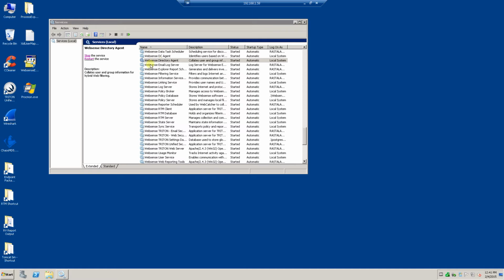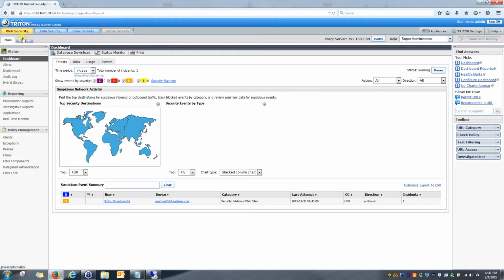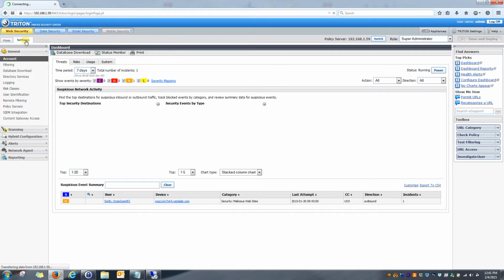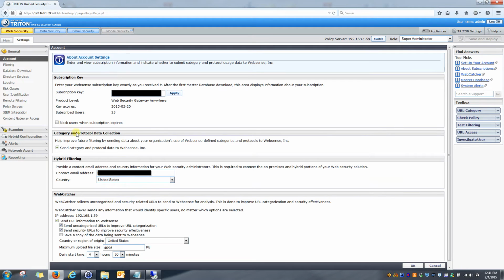So once you've verified that you have the Directory Agent Service and the Sync Service installed, your next step will be going into Web Security, going into Settings, and you want to verify that you have an email address put into the hybrid filtering column.